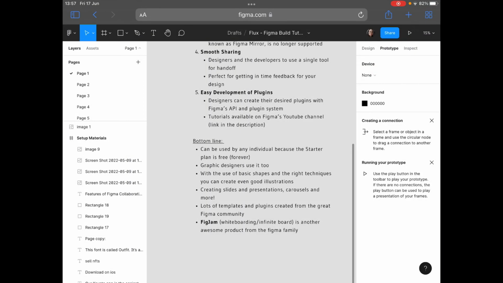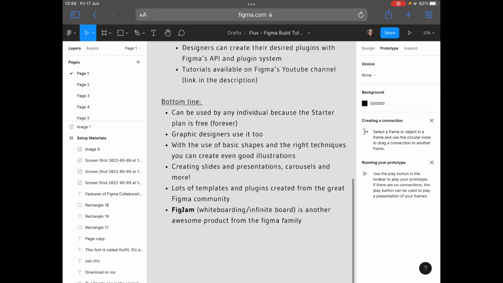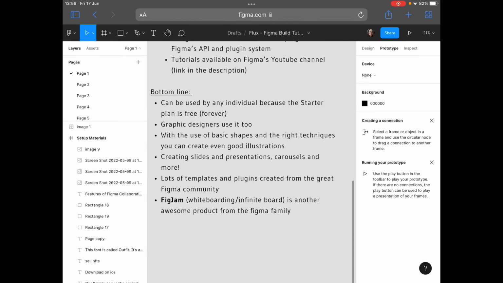Bottom line is that anybody can use Figma because the starter plan is free forever. I have seen graphic designers use it too. Also, using basic shapes, you can create even amazing illustrations. You can create slides, presentations, carousels, and many more things, because if we dive into the capabilities of Figma, we can go on and on. There are lots of templates and plugins and everything provided for free or with a small charge from the Figma community, which is really great. You can find almost everything in the Figma community.